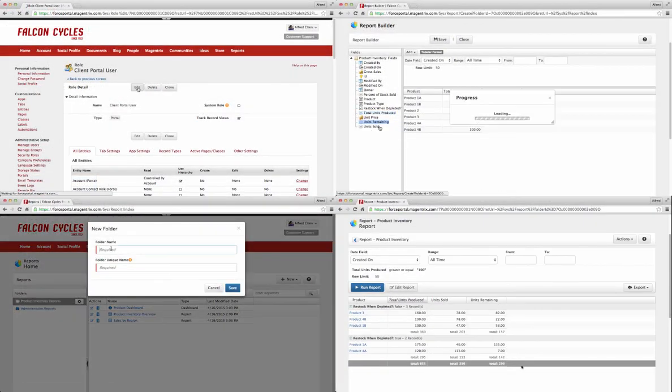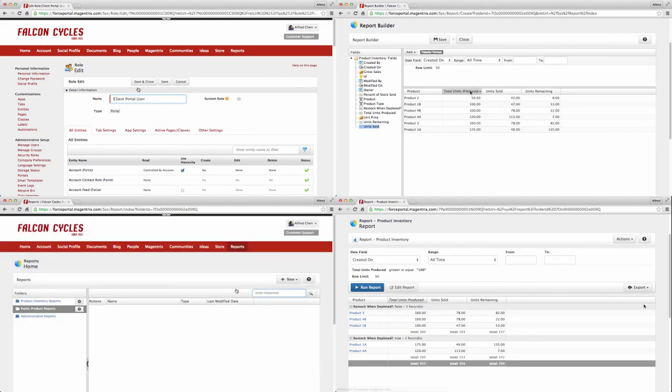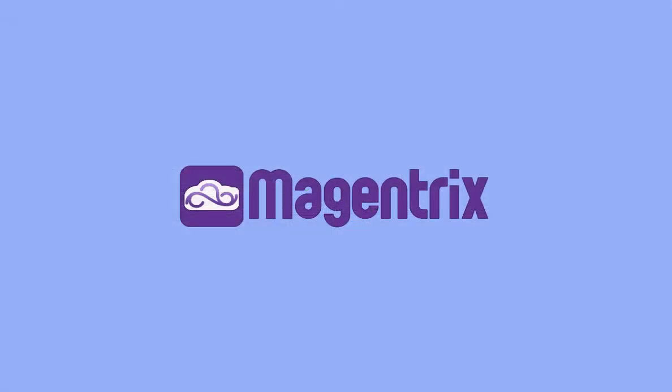As you can see, the Report Builder allows you to create more meaningful data, making analytics and metrics easy for your business. Be sure to check out the dashboard builder as well to get even more value out of your reports.